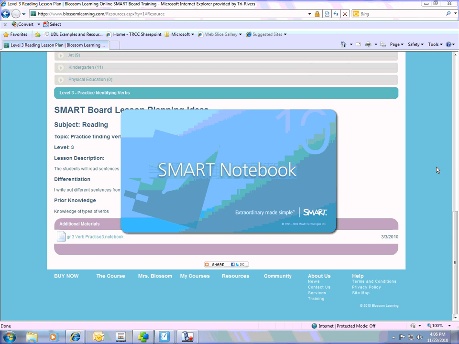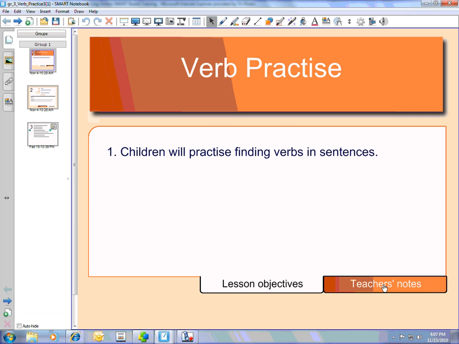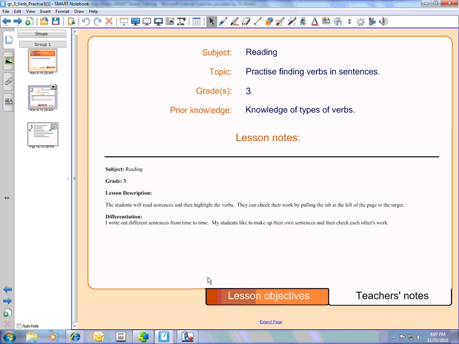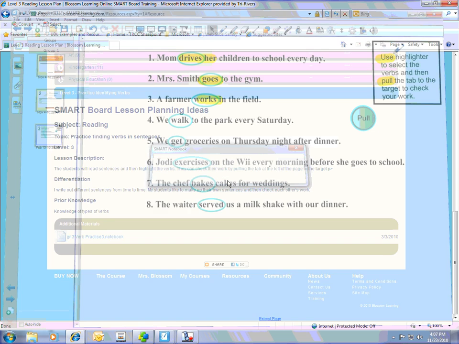And that will load the Smartboard lesson that has been made by this teacher. We have the lesson objectives, the teacher's notes. Okay, and it looks like there's not much to this, but this could supplement a lesson. Okay, use the highlighter to highlight the verbs. Okay, I'm not going to go through all of this, just an example, and then pull it over. Okay, that's kind of neat. The kids might like doing that. That would just be, again, just something to supplement. And if you'd want to save it, you would go and save that. I'm not going to save that.